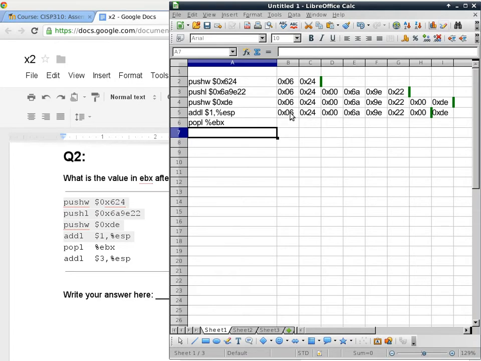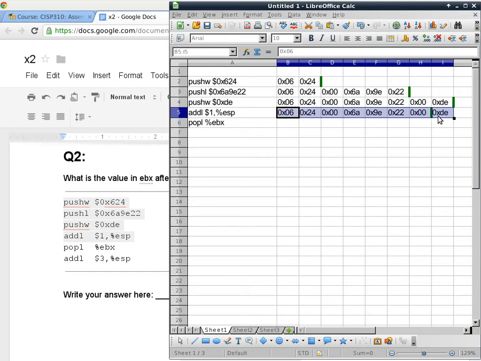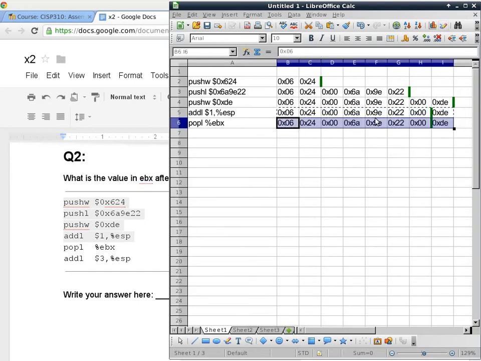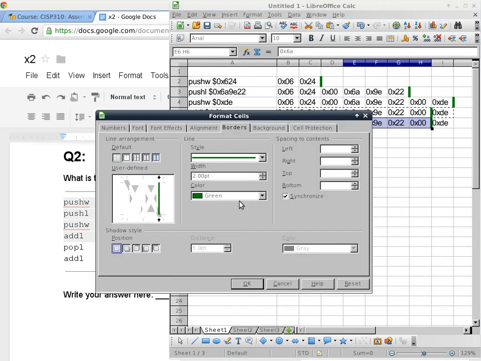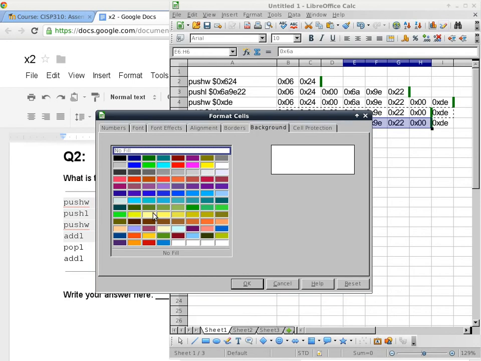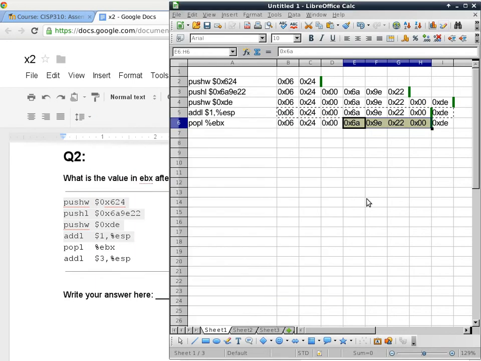E through H. Say again? E through H. Okay, so we want to highlight this byte. This is the least significant byte. Next one, next one, next one. These 4 bytes. So what I'll do is I'm going to shade these bytes, and let's see, change the background color to something like that.